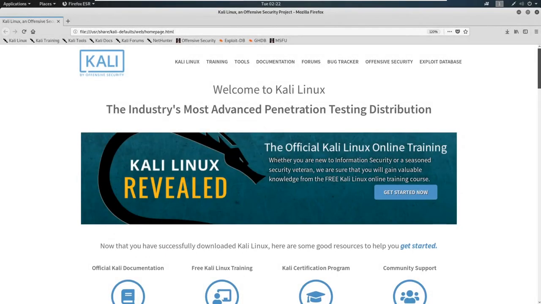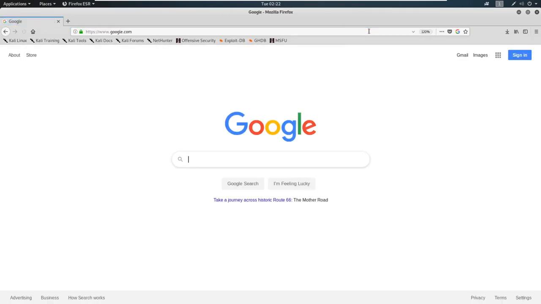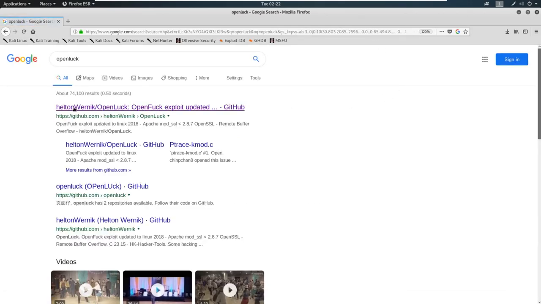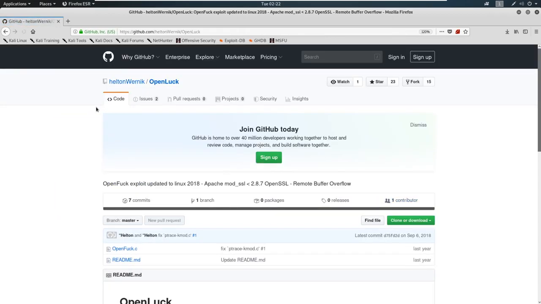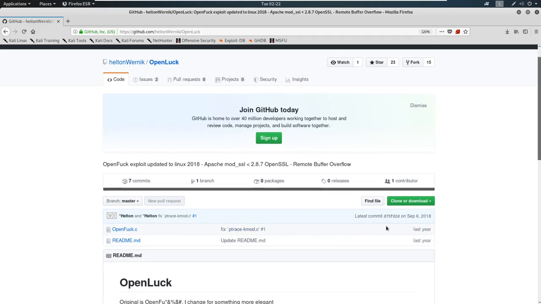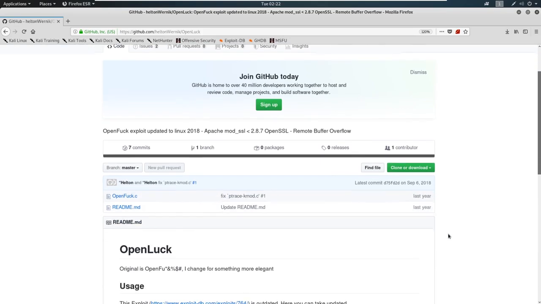So we have gained root with Metasploit, but now we need to gain root with some manual exploitation. So remember earlier, we discovered that we had an exploit with mod_ssl, and we're going to see what we could do about it. So we went to Google and we researched mod_ssl, and we came up with something called OpenLuck, if you remember that. So we clicked on this OpenLuck here, and this is the same as the one that is out there on Exploit Database, but it is fixed. So remember, the Exploit Database one is broken, so we'd rather use this one that is fixed.